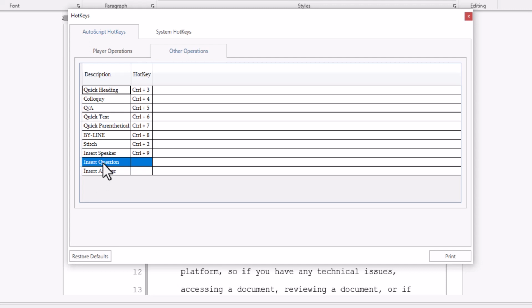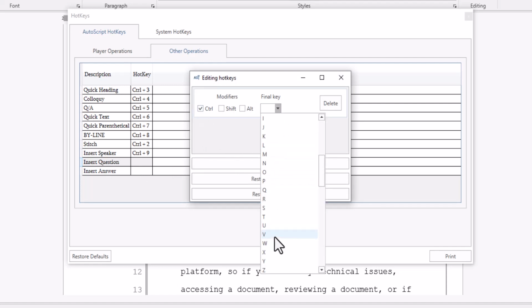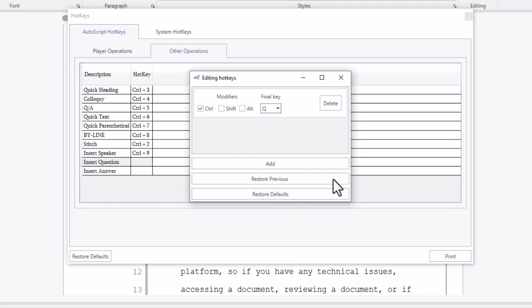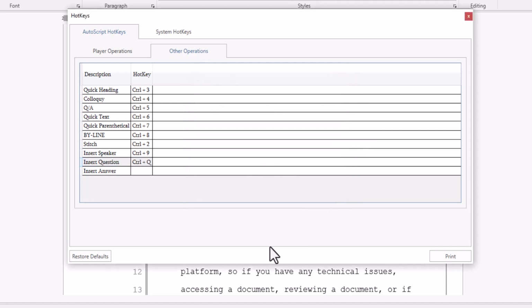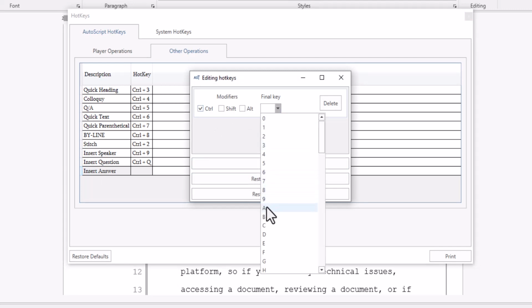So let's start with Insert Question. I will double click on it and click on Add. I'm going to keep the Control key theme going, and I'm going to set this as Q for question. It makes sense to me. I click the X, and it has been accepted. Now I'm going to go to Insert Answer, double click, click on Add, Control, and let's select A for Answer.